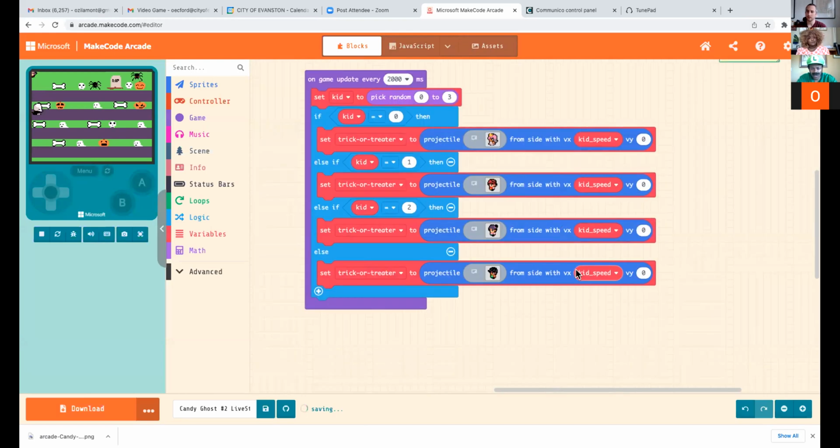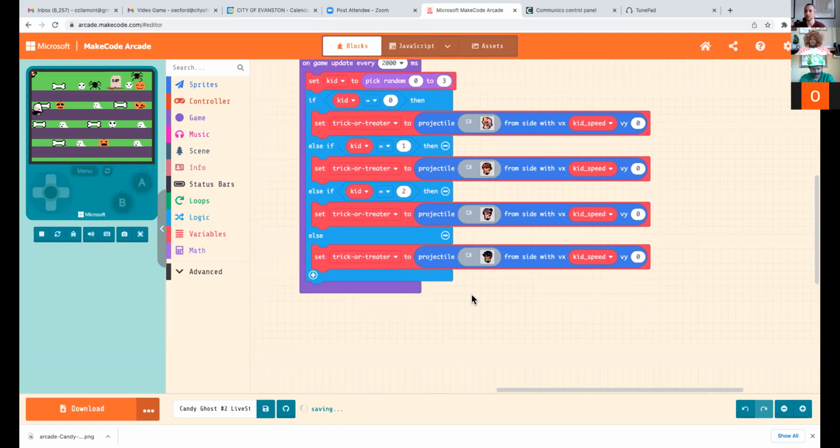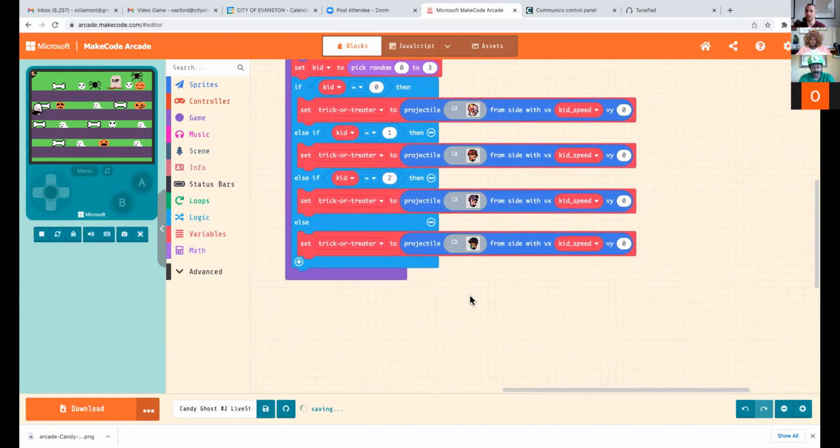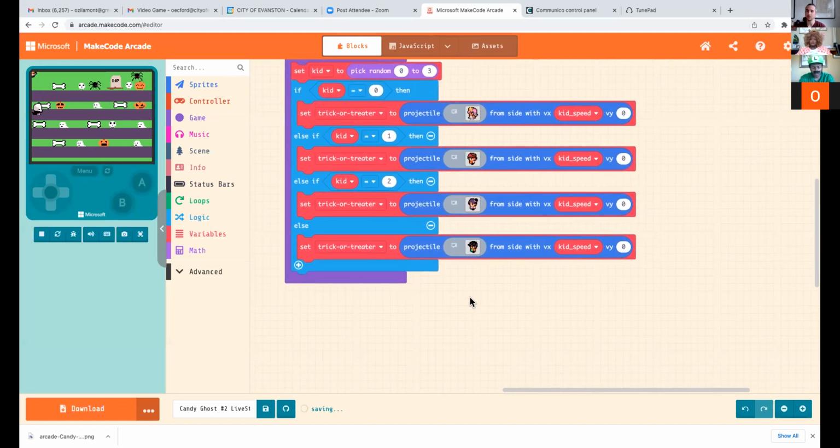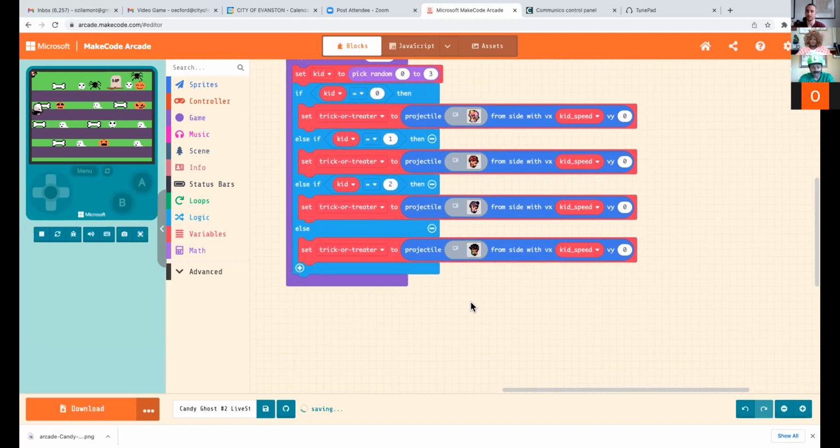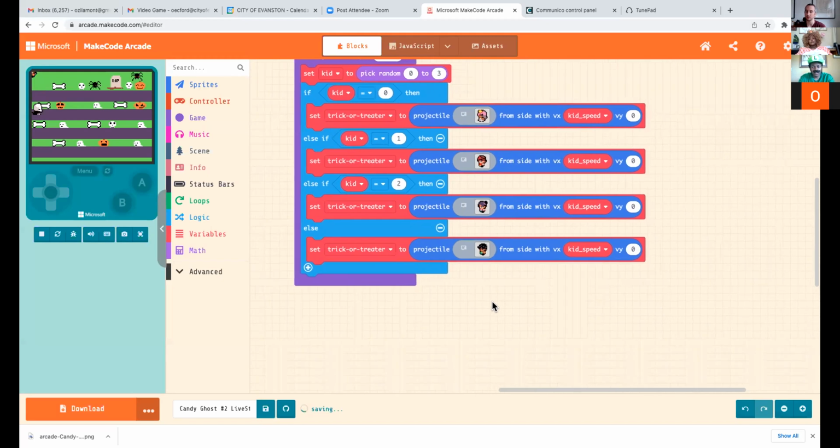So now we're gonna need to set up something. We need to use that on-game update block to change the kid speed, have a default kid speed, and then we can say if score is a certain value, then do this, then do that.